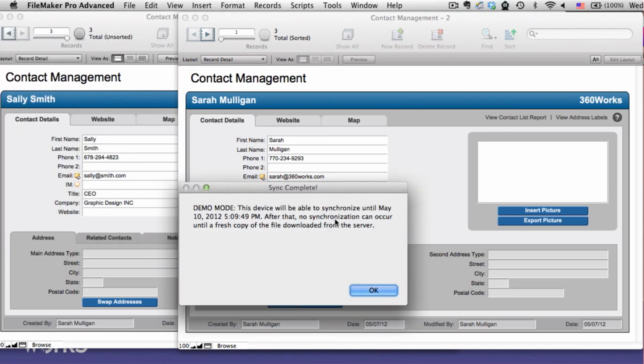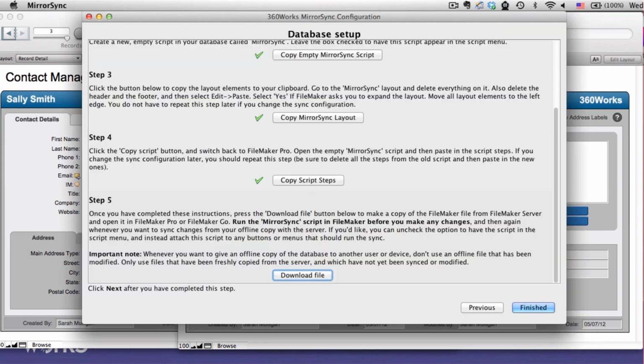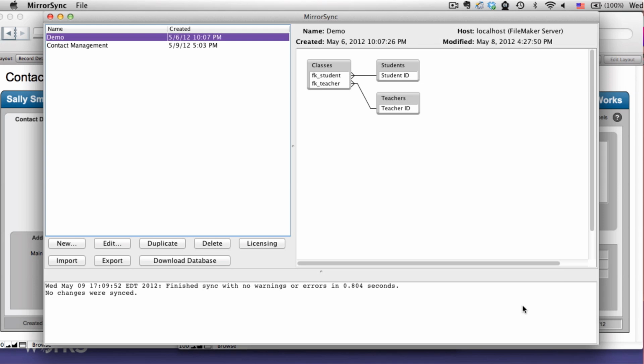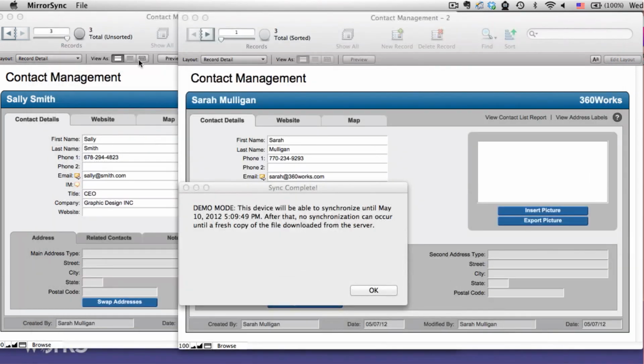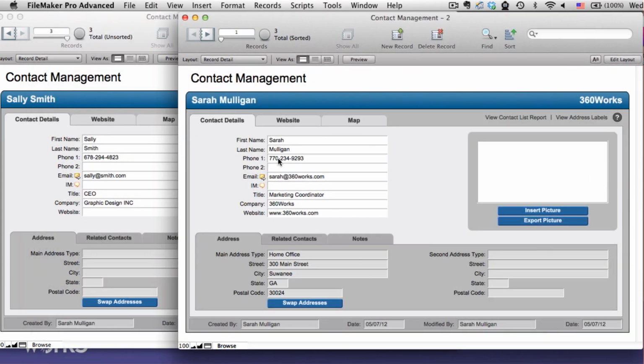Alright, now we're in demo mode. Demo mode will work for 24 hours after you've downloaded a copy of MirrorSync from our website. After that, you'll need to download new copies of the FileMaker database file if you want to continue using MirrorSync. You don't have to reinstall MirrorSync itself, but you need to click this download database button for it to work again after 24 hours. So we'll say OK.